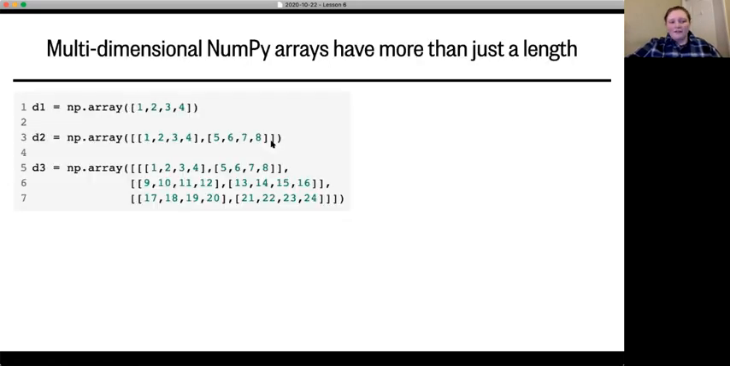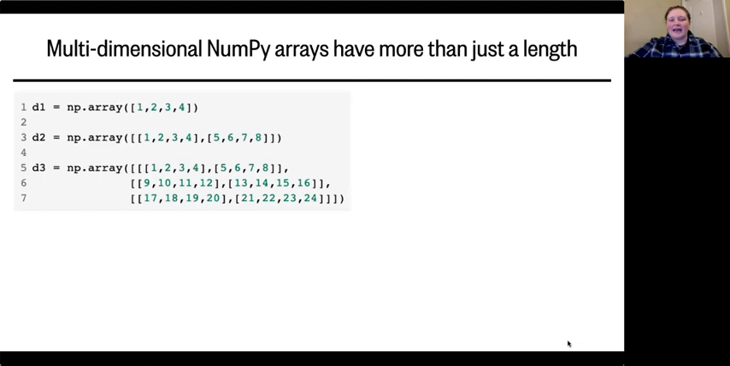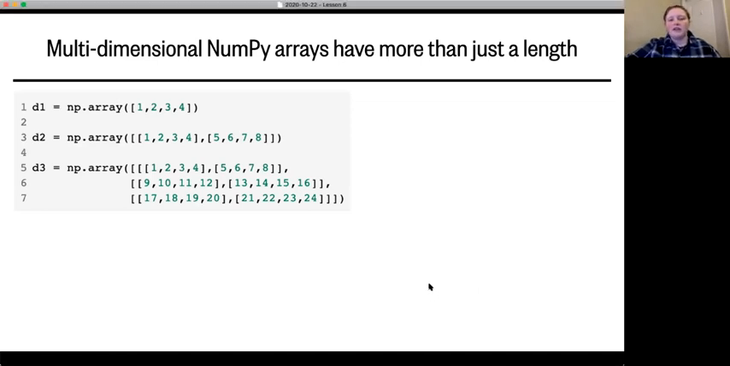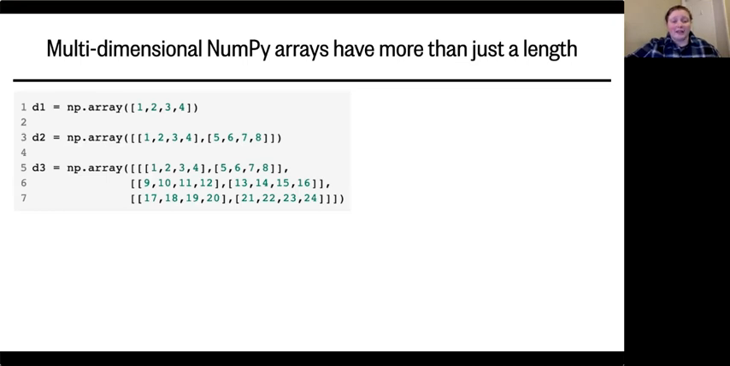So every object that we've learned about so far that has had a dimension has had the dimension of length, right? So lists have had length, strings have had length, one-dimensional arrays have had length, and for all of those objects, the length has been the only dimension. For multi-dimensional arrays, they have more than just a length. So they do have a length, but they have other dimensions as well, which means that when we're looking at them, we have to think about some of the other characteristics than just the length.